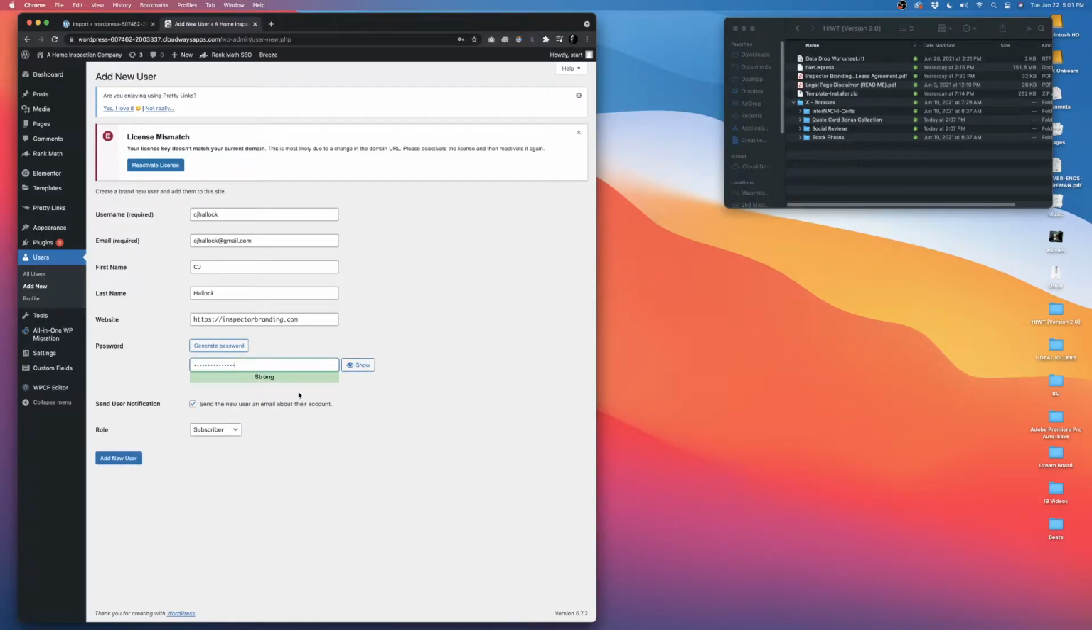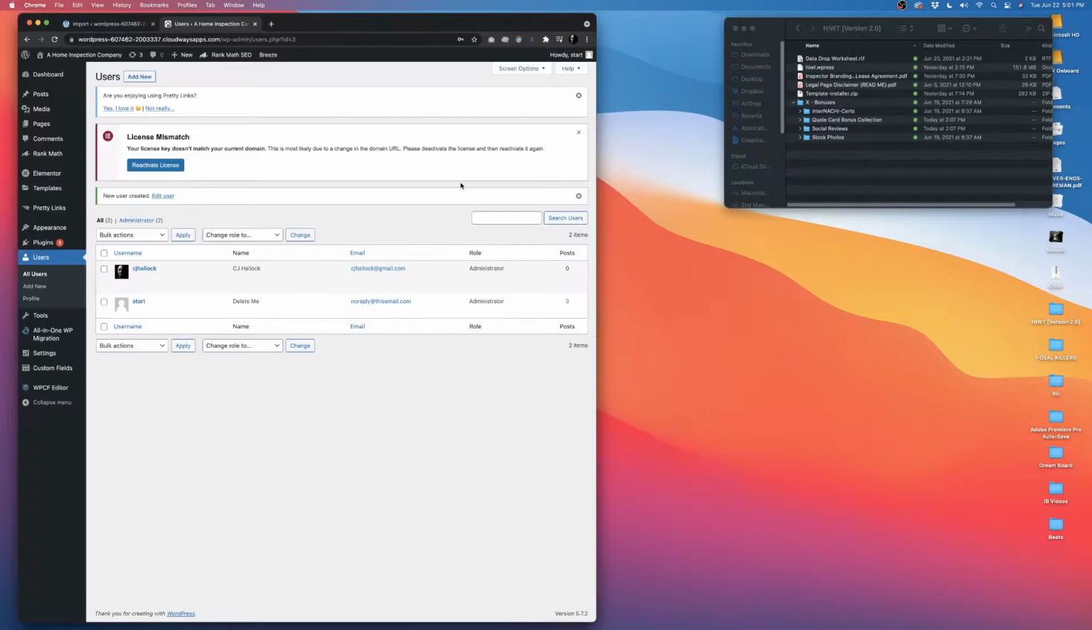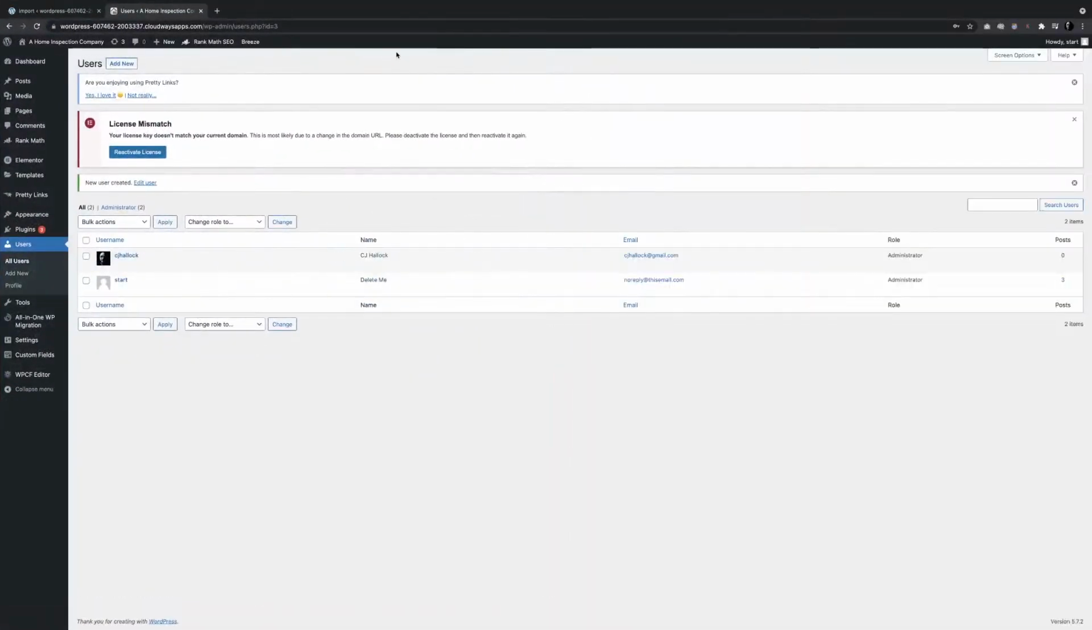And once you get that done and your password is strong, you'll want to come down to the subscriber drop down and make administrator. Make sure you send new user an email about their account. Go ahead and click add new user. And now that you have the new user created, don't worry if you do not have the little image here. We will cover that in a later training. That's a separate platform that you have to sign up with to get the avatar. But for right now, we're going to come in the upper right hand corner and take this full screen for now.